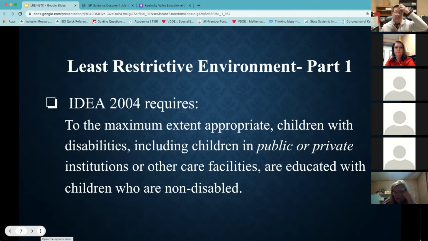This slide just says IDEA 2004 requires, again, same definition. So this is from the Fed. I just want to throw that in there. This is from the 2004 reauthorization of the law that these are either in public or private institutions or other care facilities, making sure that our students with disabilities are educated with non-disabled peers to the maximum extent appropriate. No more excluded, no more just saying, hey, we're going to put you down here because that's what's most convenient for the adults. Okay. It's not lawful. Okay. So let's move on.